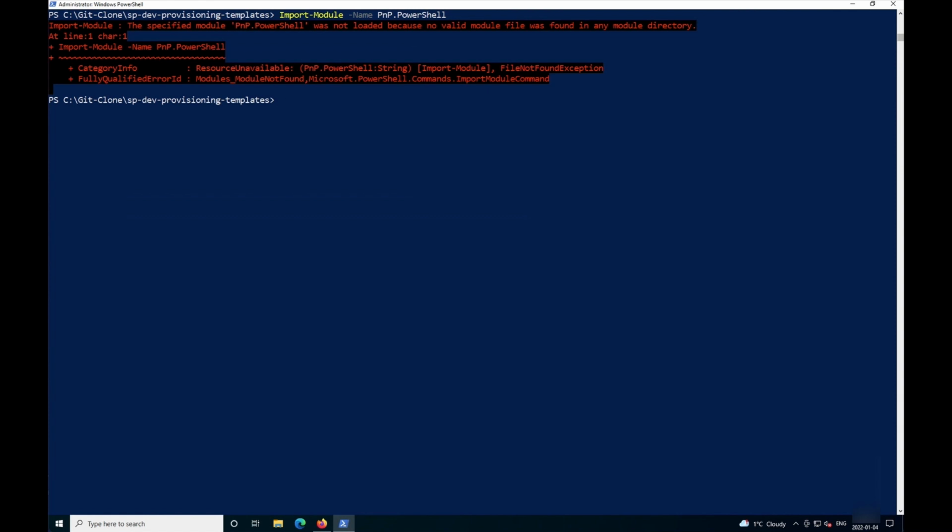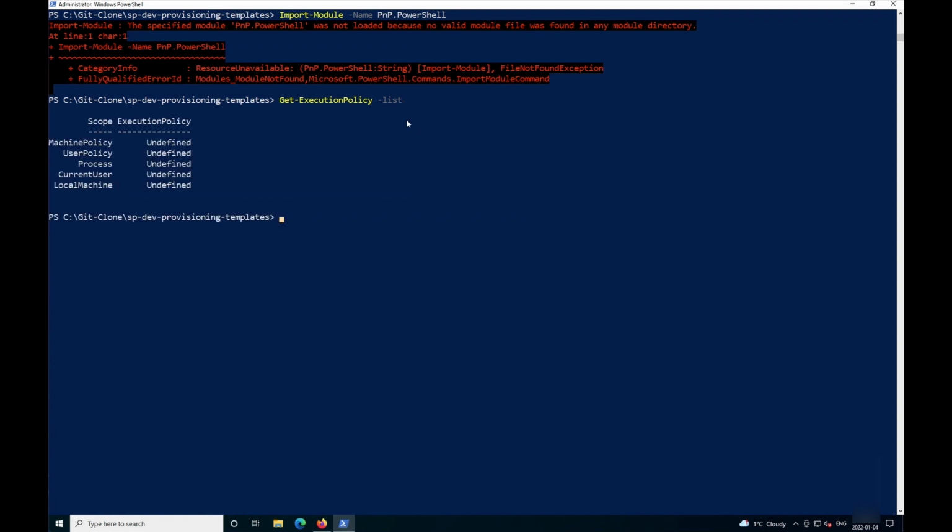seems that I might not have the permission. So in this command, Get-ExecutionPolicy -List is to check whether I have the execution rights. So as you can see, the problem is that the current user has an undefined execution policy, which means that I can't really execute the scripts to install, import the necessary module, right? So do take note of that.